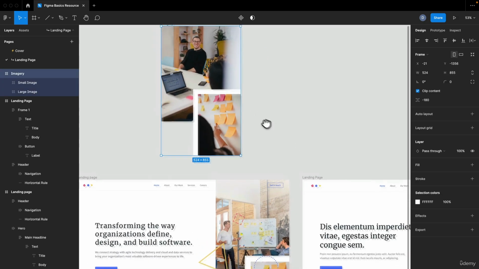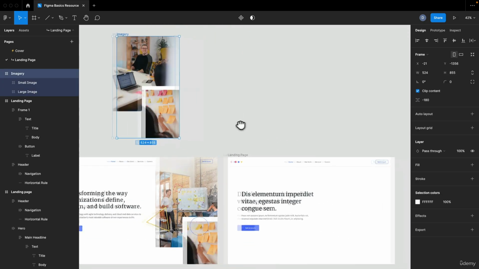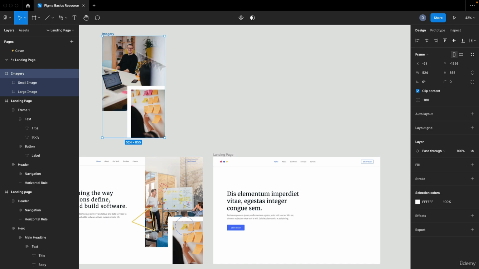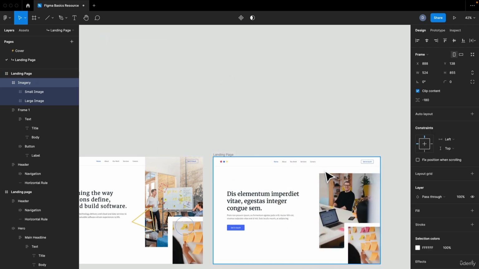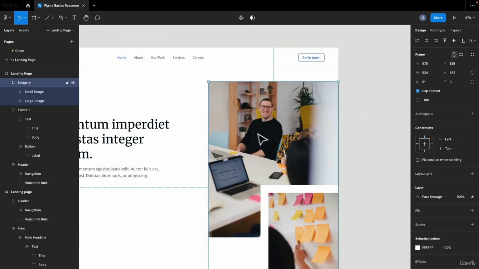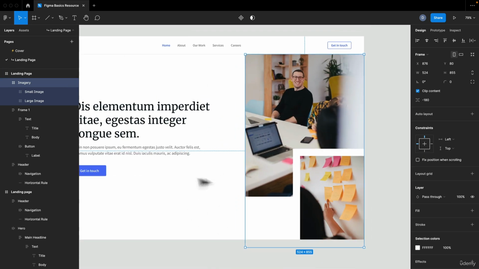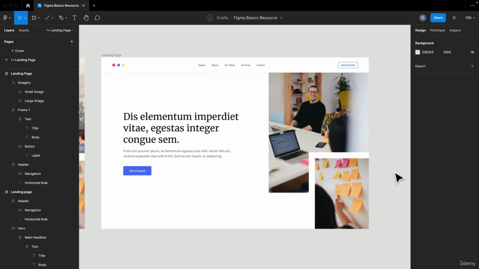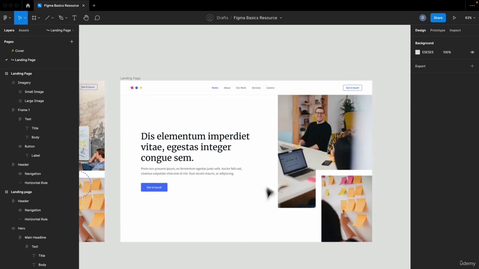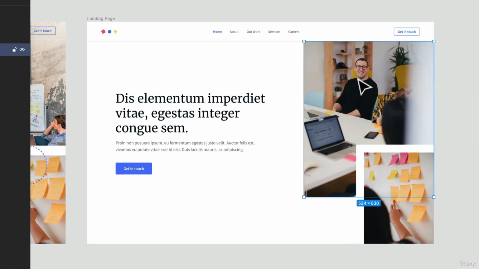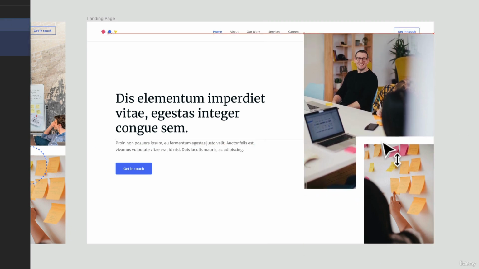Now that we have our images, I'm going to place them within our frame over here. So we have our frame with our images. We're not worried about responsiveness just yet. We're just thinking through it: I like this placement. It looks nice, it looks kind of natural. And I want this to be underneath here. So what we're going to do is drag the frame up.